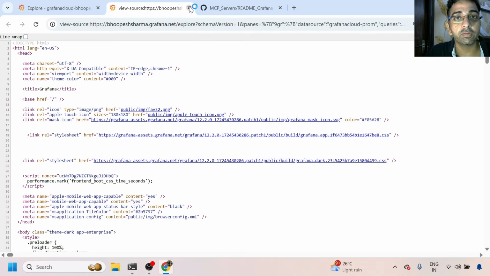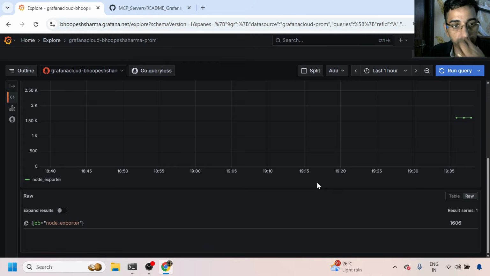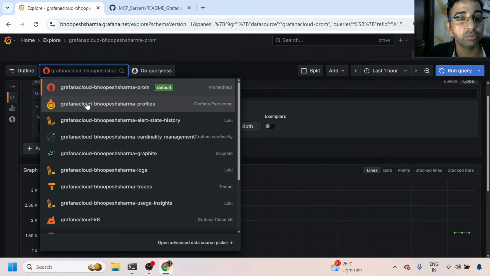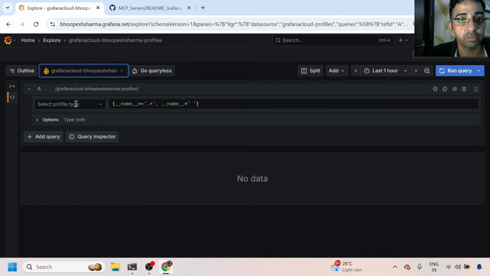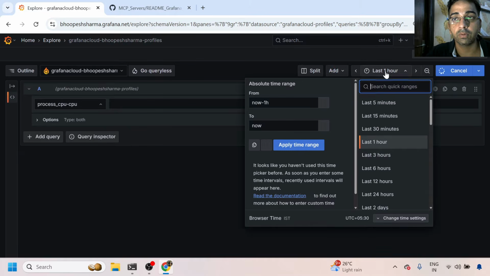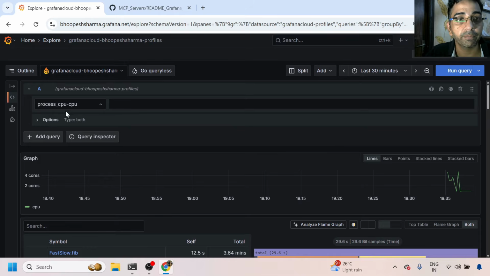Okay, so now I have seen... I paused the video for a second. Now I can see the scooter metrics are coming. Let's see if anything is coming to Pyroscope also, which is this Grafana Pyroscope. Yeah, process CPU, and then let's do. Yeah, we're getting some data. Okay, so good, which is good.